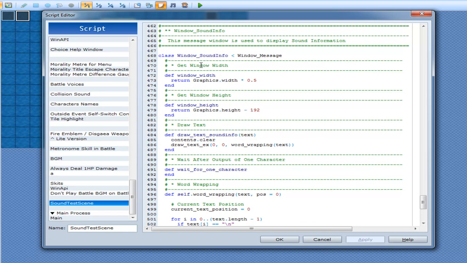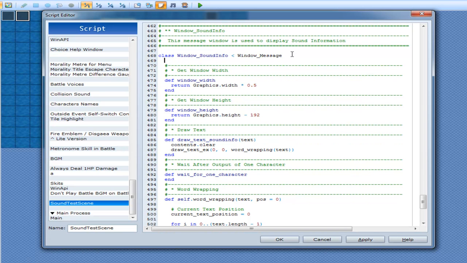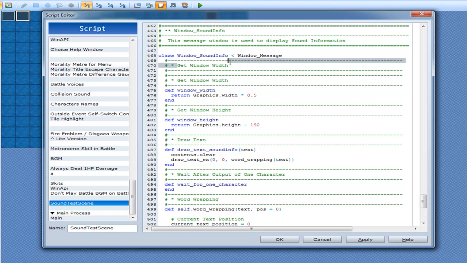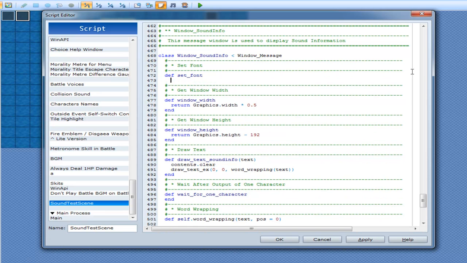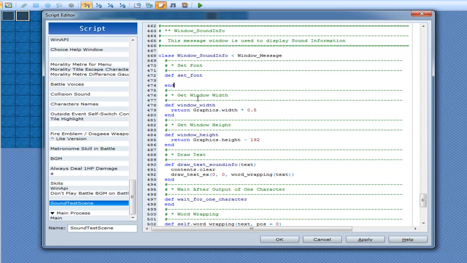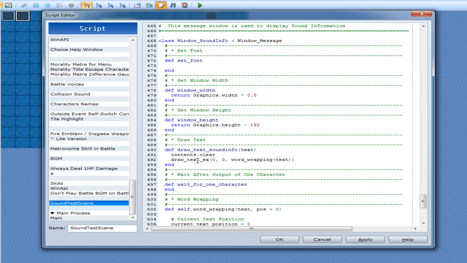So here's what I'm going to do. I'm going to go up to here and I'm going to do modify font. Change font. Set font. Set font sounds better. Def set font. Alright, so font itself is just going to be contents dot font.